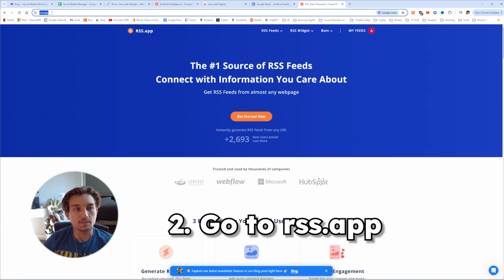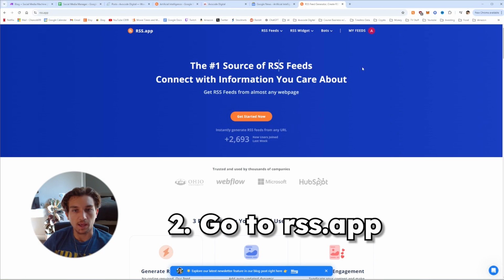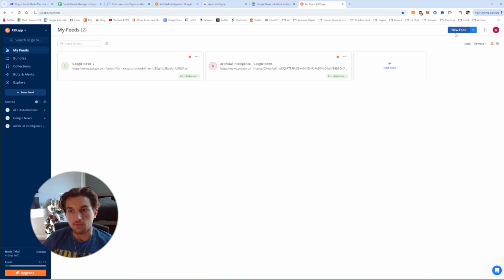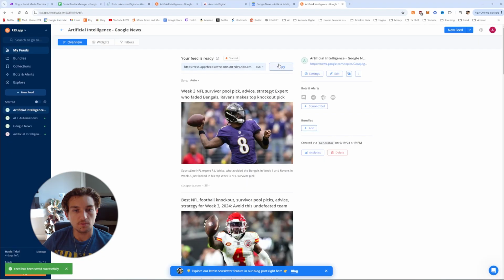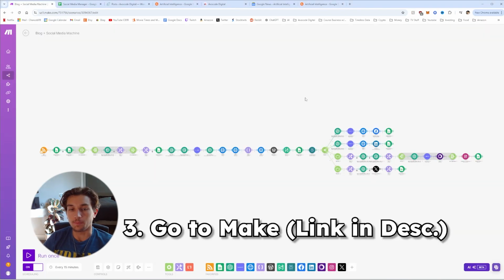Next, go to rss.app. Here, you'll create an account. Once you've created an account, you're gonna hit new feed on the right. After that, you're gonna enter in your URL, hit generate. You're gonna save that feed. In just a few clicks, you've got a live feed of news articles ready to be transformed into blog posts. Easy, right? Now comes the fun part, automation.